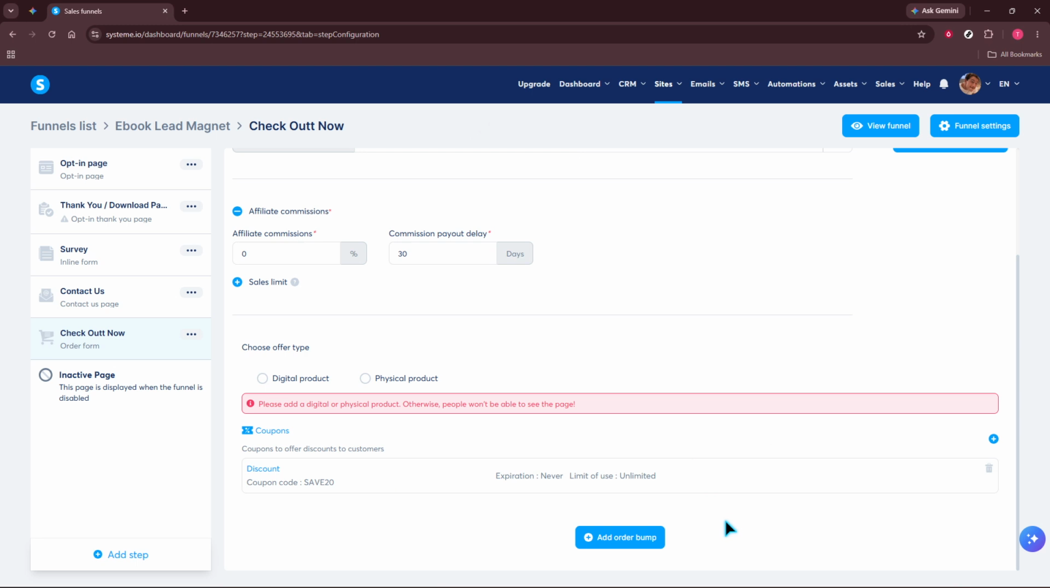As a quick tip, it's always a good idea to double-check the order form afterward to confirm the coupon appears and works as expected. That way you can be confident your customers will have a smooth checkout experience.